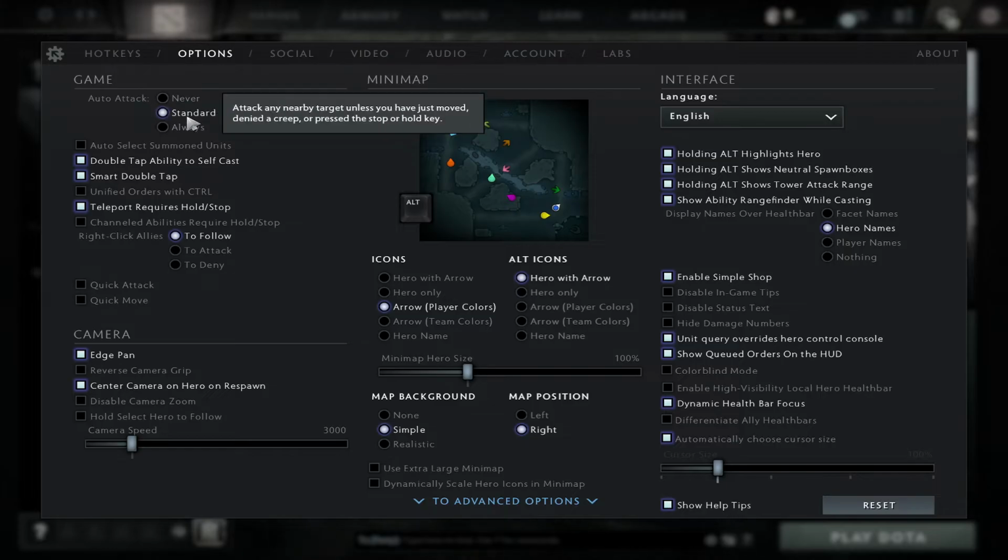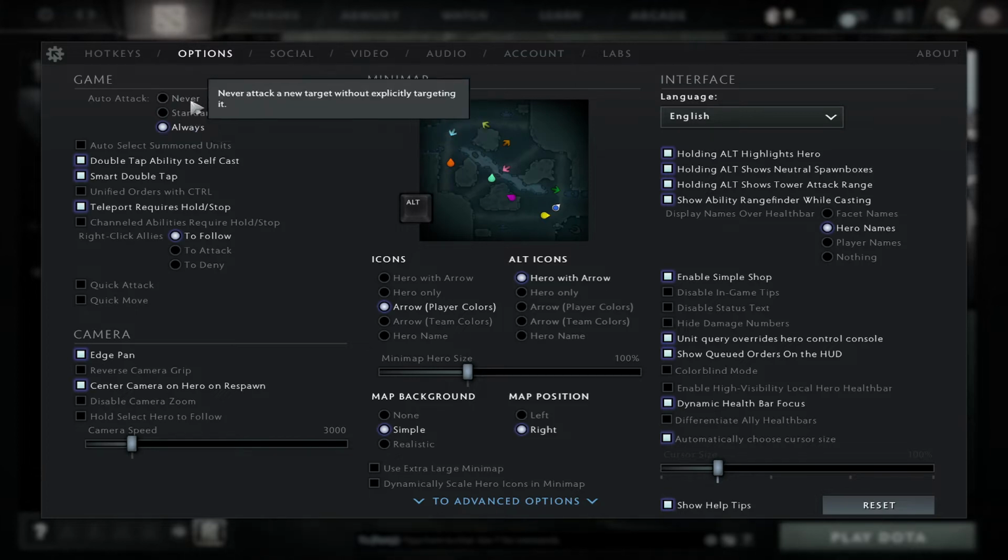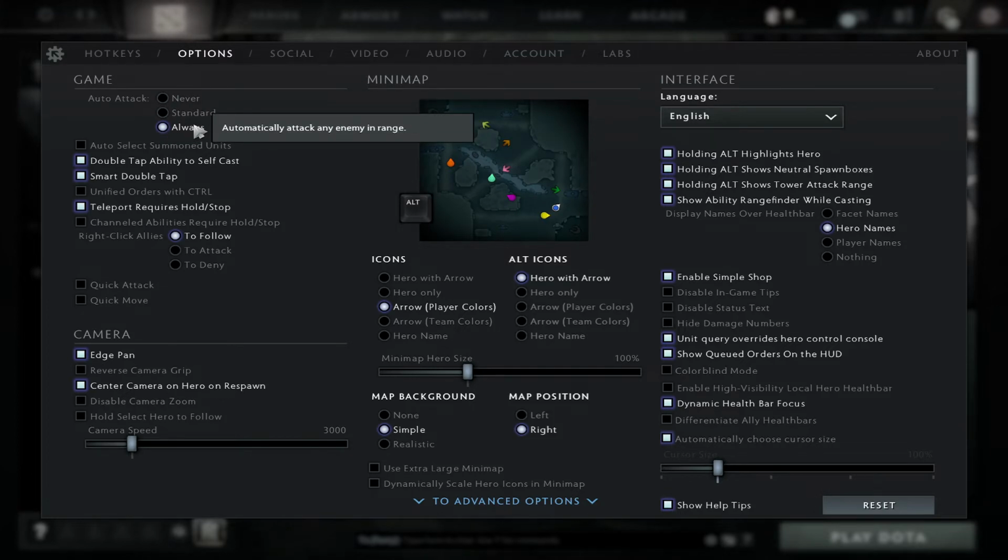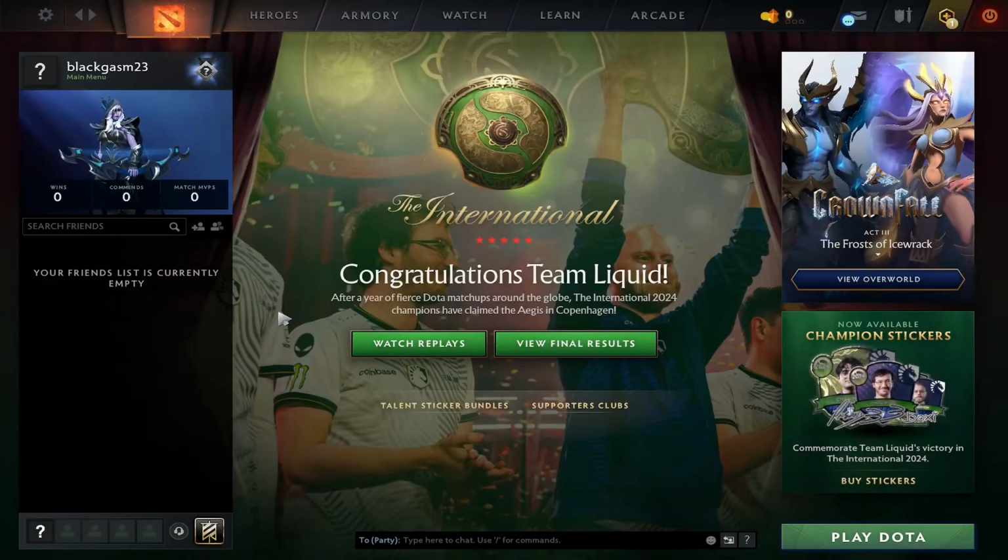You can either choose the standard option and you can also use always to attack any enemy that is in range automatically. Once you have chosen your desired auto attack settings, you can go back and start your game, and now auto attack will be enabled on your Dota 2 game.